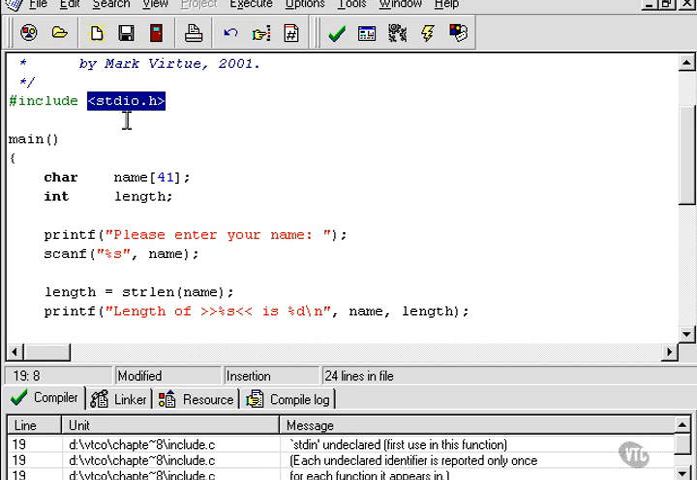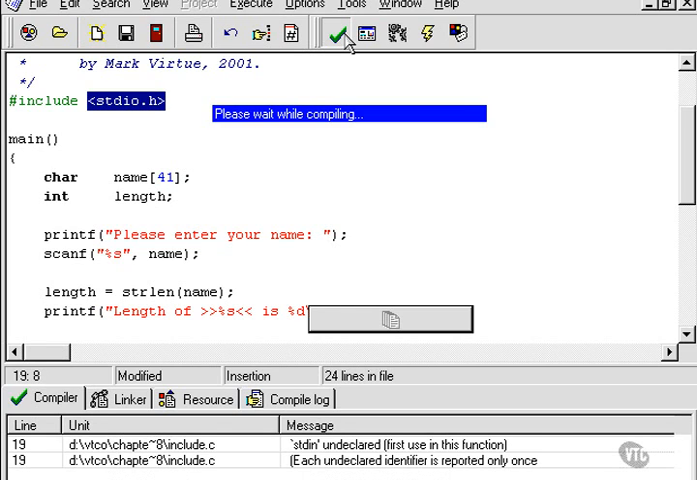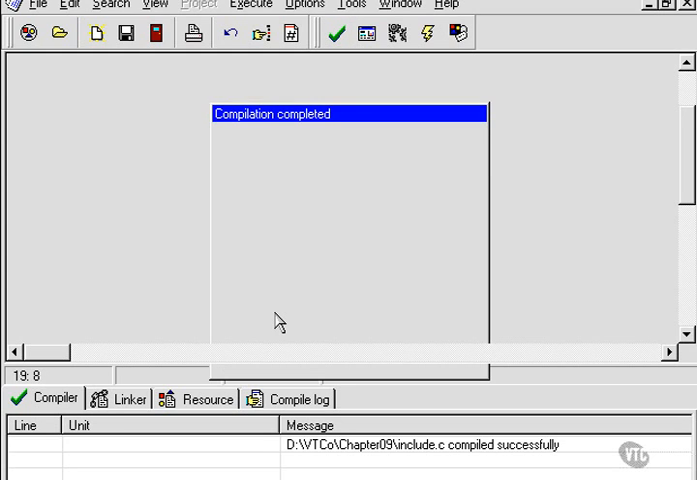So let's see if it compiles now that that line has been put in. And now we have 0 errors. Okay, so that's much better.